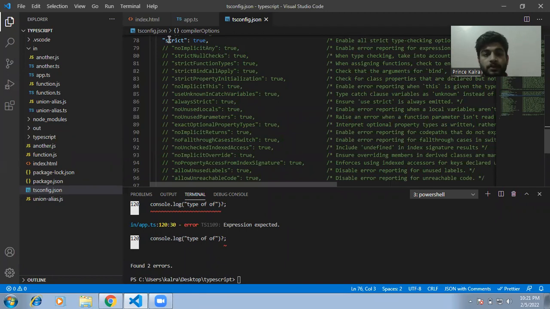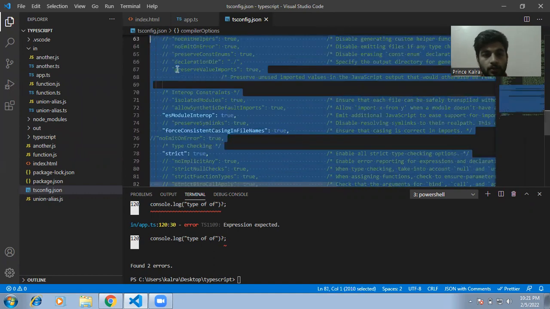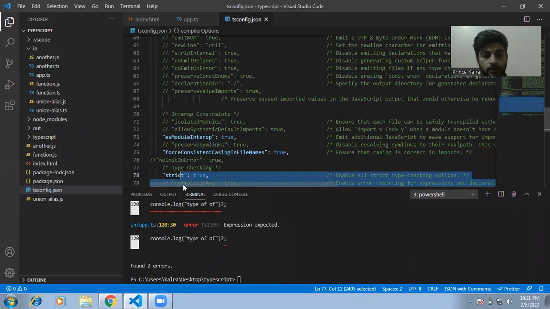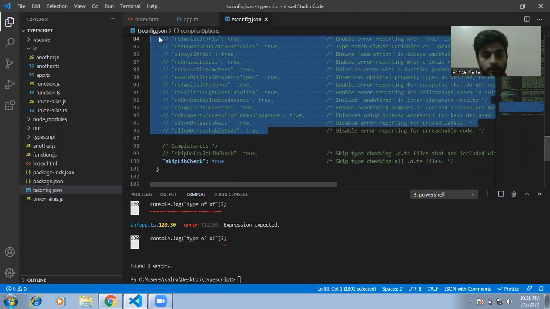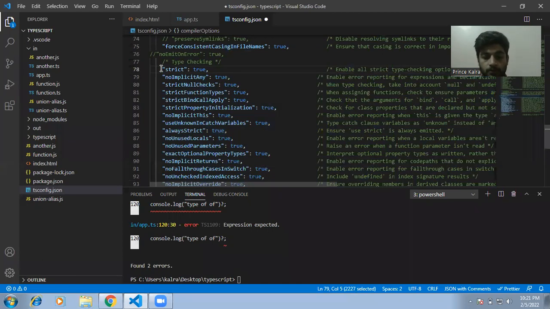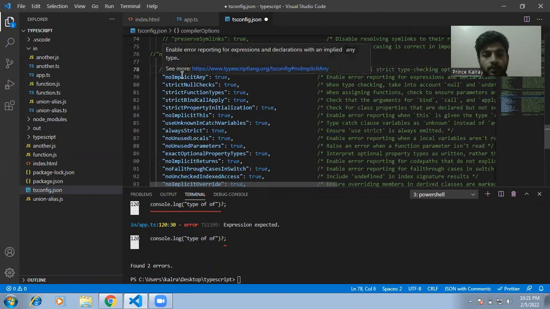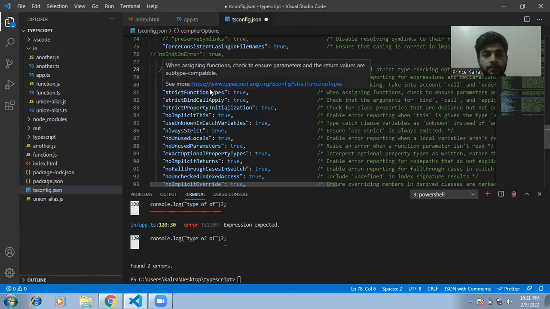Coming to another option, which is strict. Mainly, making it on is similar to making all these things on up to this. If we turn all these on, both are equal.